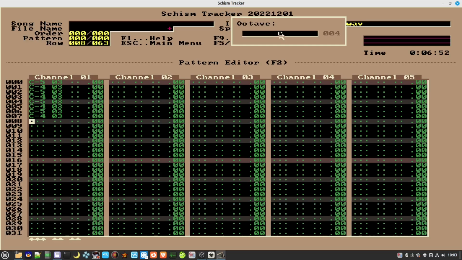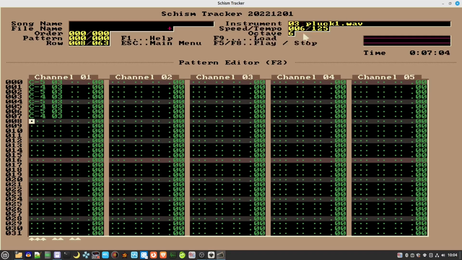Now if you want to raise that, hold down the left mouse button whilst you're above here, and you can drag the octave number up. So you'll see now that's at 6.